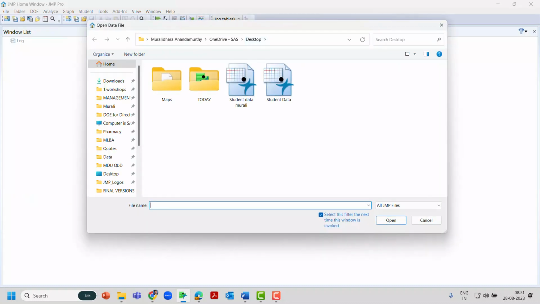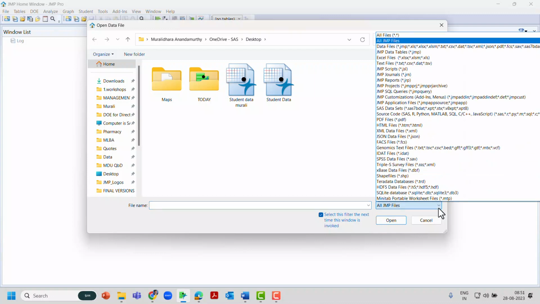Now you will see on the bottom side here, by default, the option is all JMP files. To import, you have to change this, select whichever file type you want to import. With JMP, you can import multiple formats of data, whether it is Excel file, text file, PDF file, SPSS data, or else a Minitab data set.